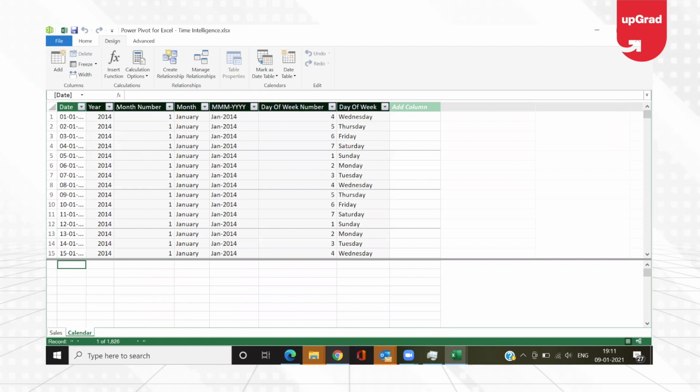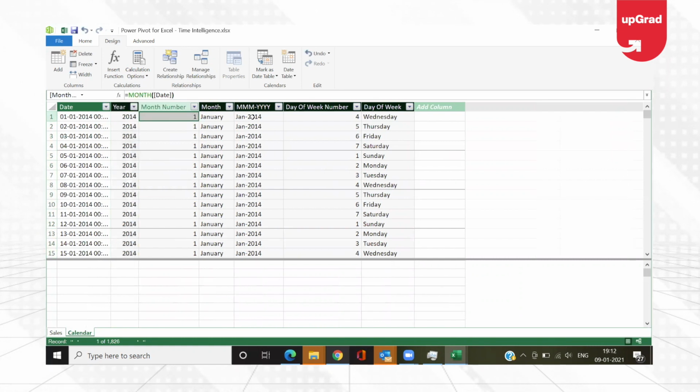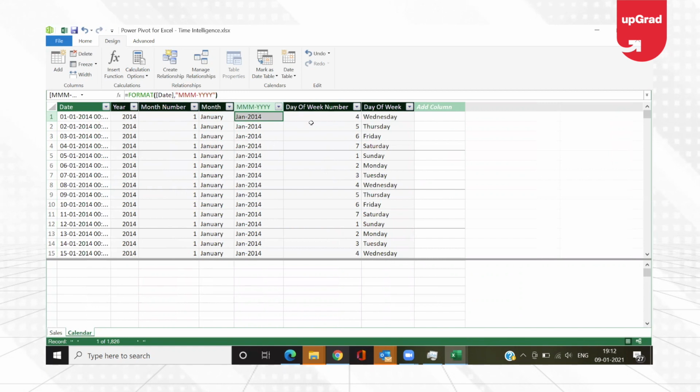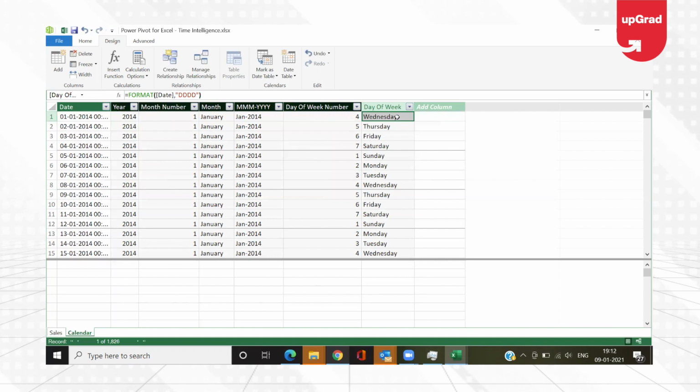It is picking up the year from that date. It is picking up the month number from that date. It is picking up the month and year from that date. It's picking up the day of the week number, which is 1, 2, 3, whatever that number is. And it gives the day of the week in name form. You can see it's so simple to get the whole calendar showing up here.